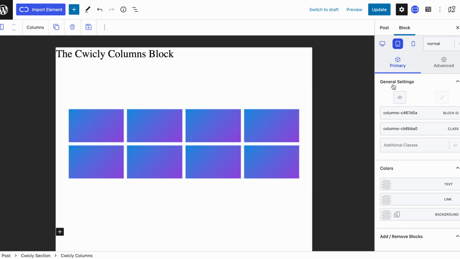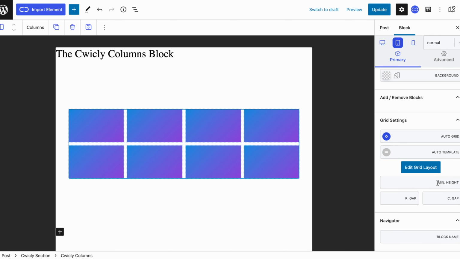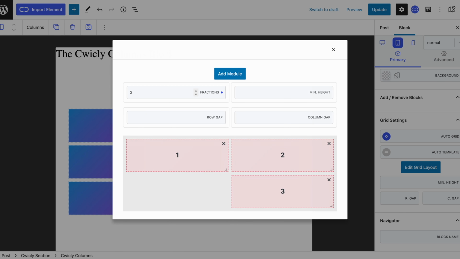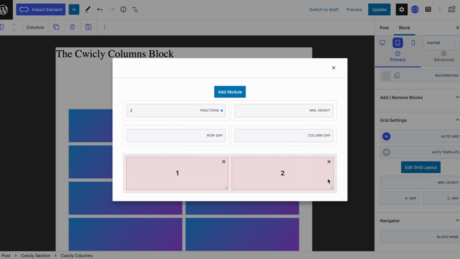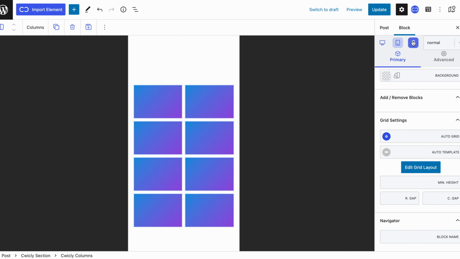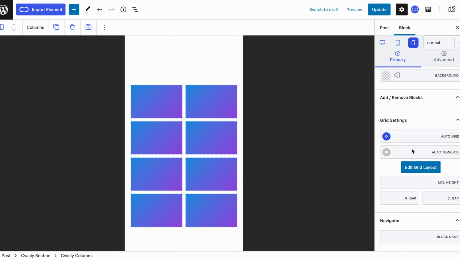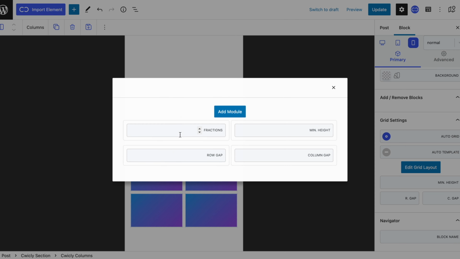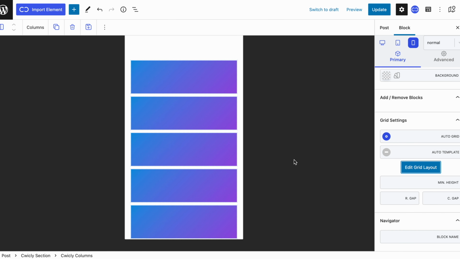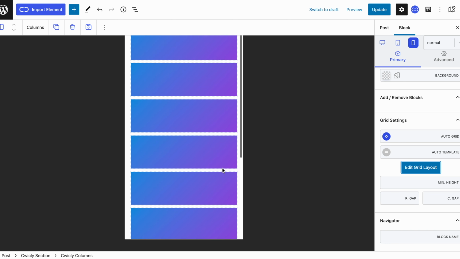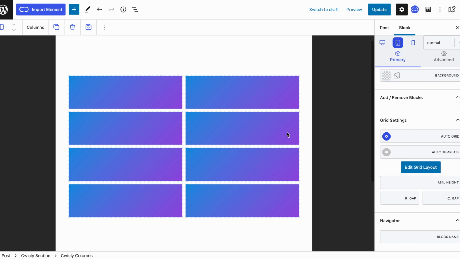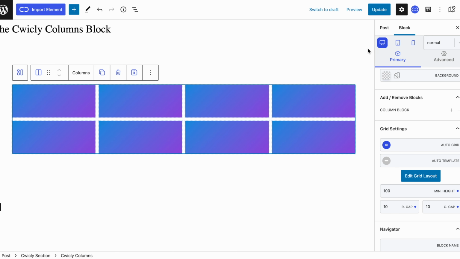On tablet view, the column blocks look squeezed. Let's modify the layout by opening the edit grid layout, reduce the fractions to 2 per row and remove the extra modules. On mobile view, we have the same problem. Let's reduce the number of fractions to 1 per row and remove the extra module. Our columns block is now responsive on desktop, tablet and mobile view.